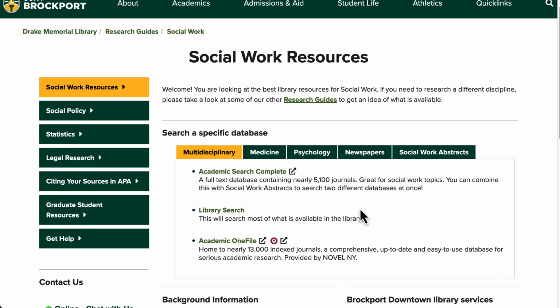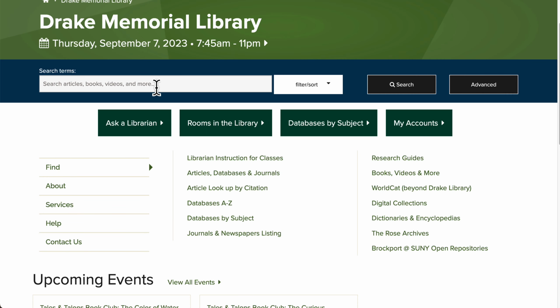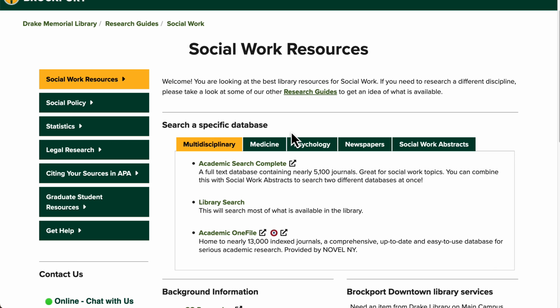This guide has a list of databases that are probably the most useful for you. One of our best databases for social work is Academic Search Complete. We also have Library Search, which is the same search as our library homepage. So you can search right here on the library homepage. There are other databases depending on your topic that may work.